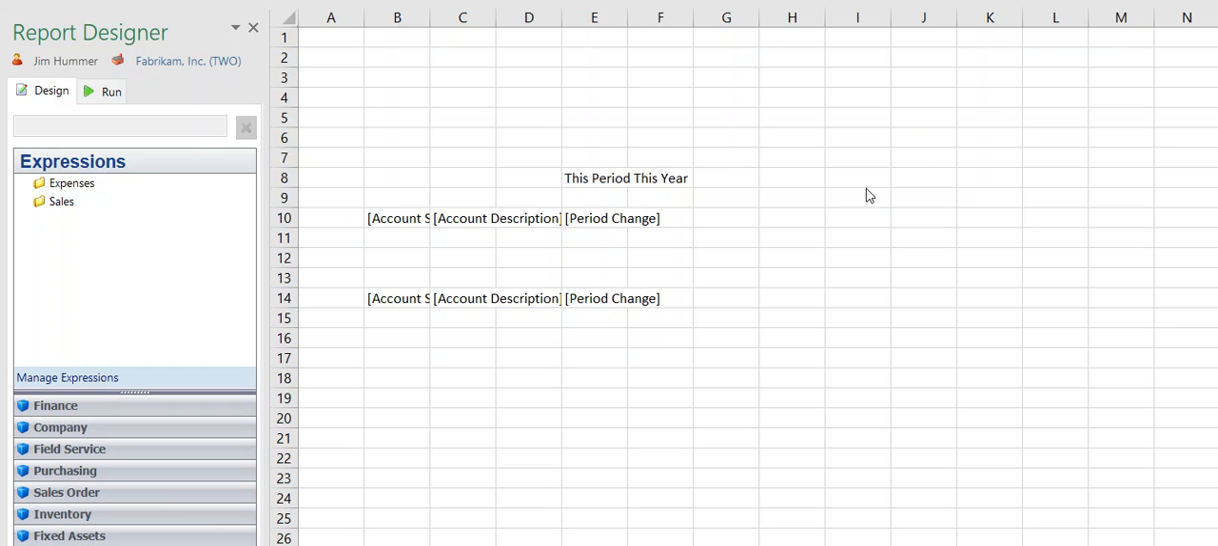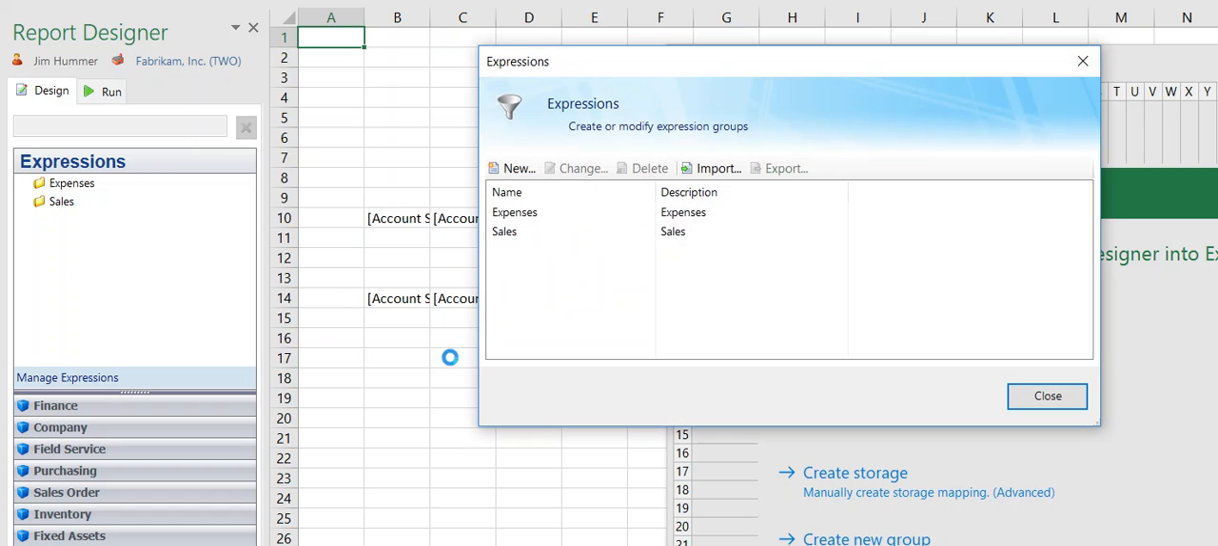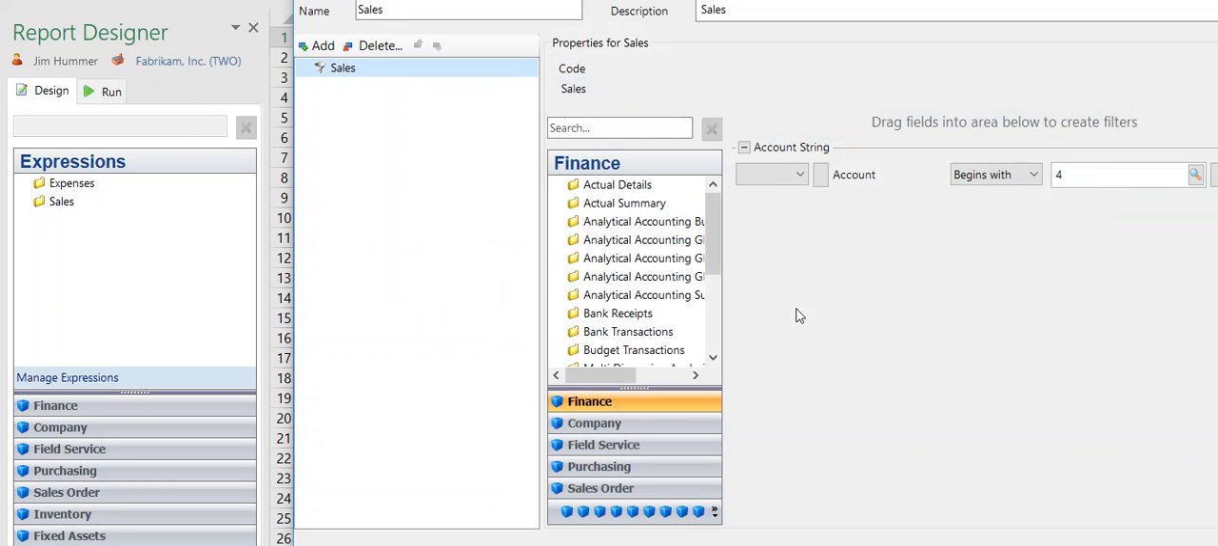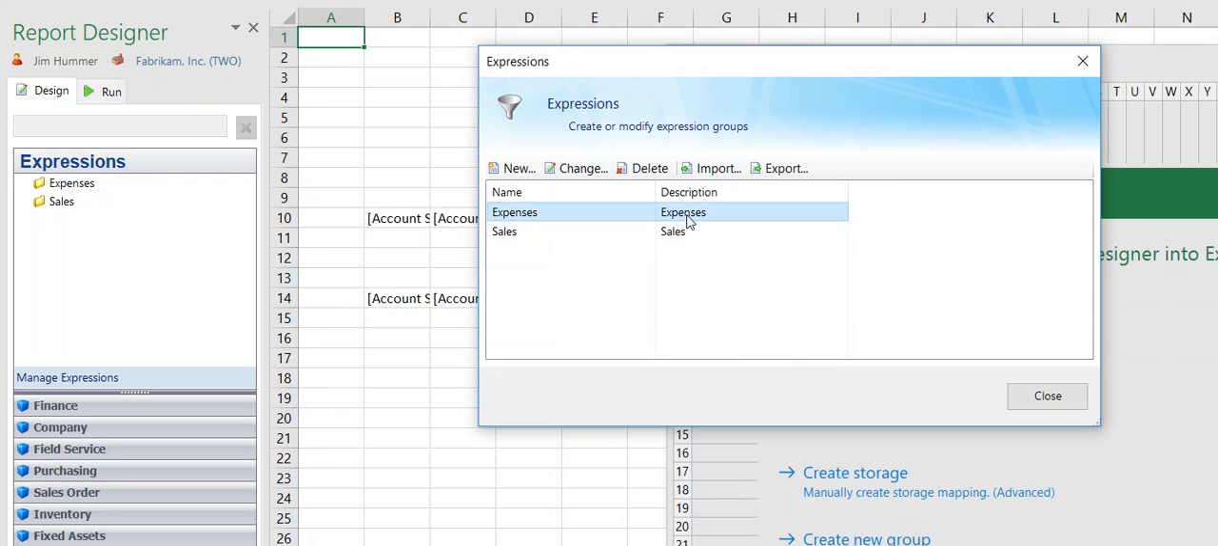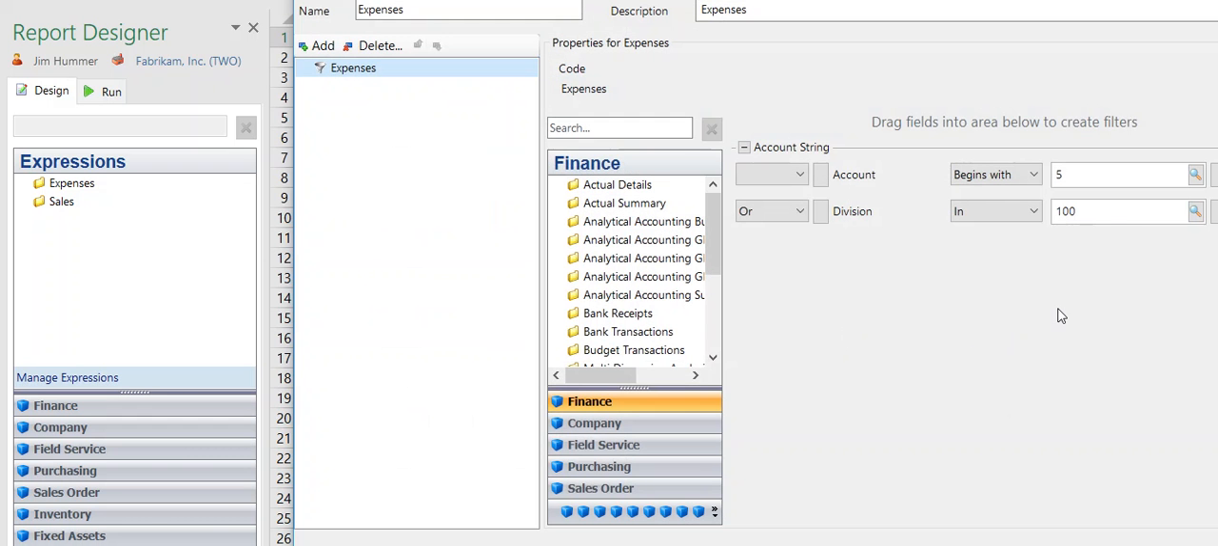Today we're looking at expressions in version 5.x and also how to use customized drill downs in regard to that. So I have a couple of expressions here. I have a sales one, which just uses an account starting with 4. And then I have an expense one, and it begins with a 5 and then also has another segment that has 100.